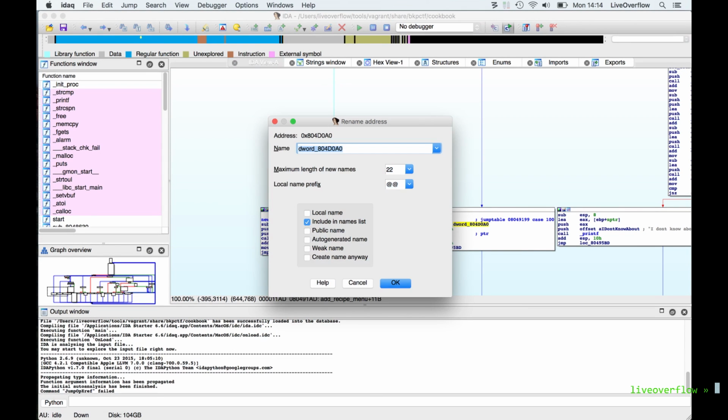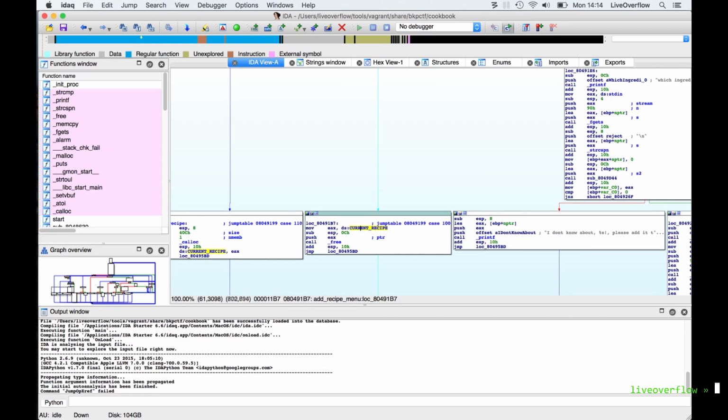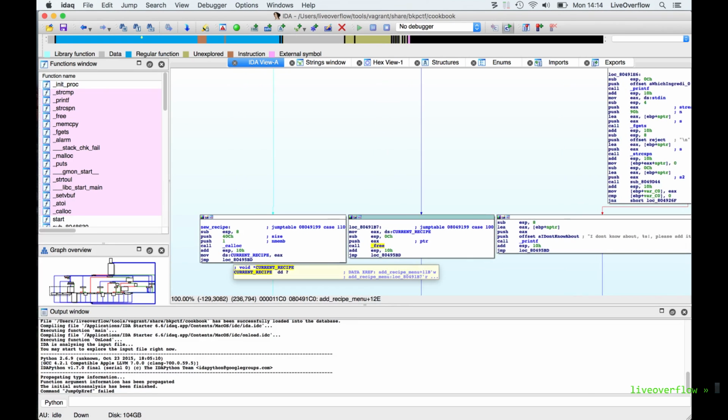And the result of this calloc will be stored at another global variable, which in this case must be the current recipe we are editing. We are creating a new recipe, it's allocating it, and then storing that address in a global variable.